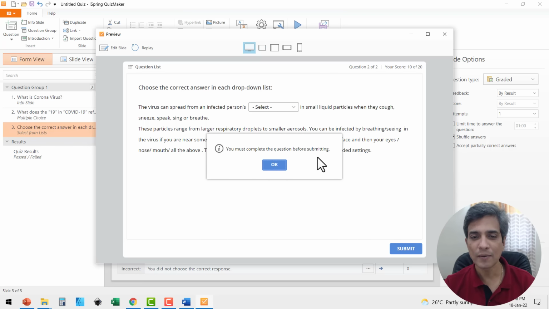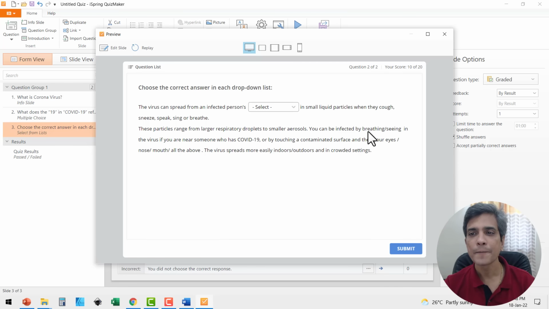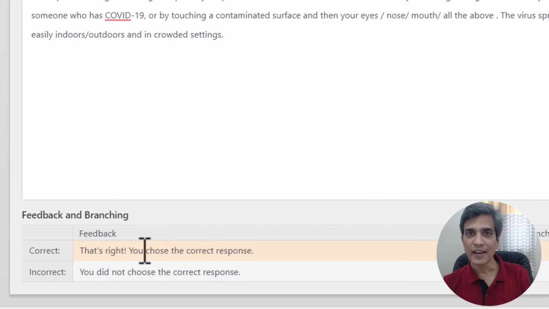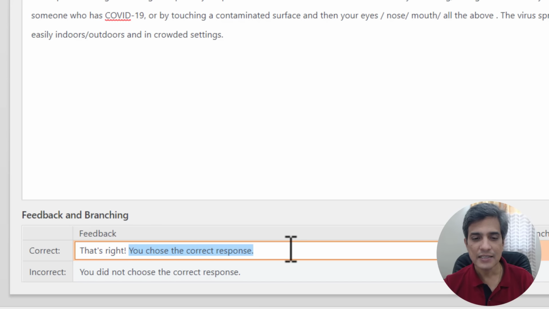It says you need to complete the question before submitting. Let me close this and I can continue to edit. If at any point in the feedback, instead of just saying that is right, you want to provide further information, you just need to select this. Replace this with your additional information, and that will be saved, and whenever the feedback is given, that additional information is given to the student.